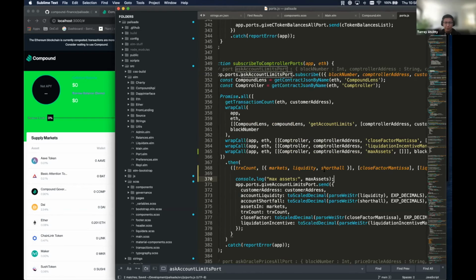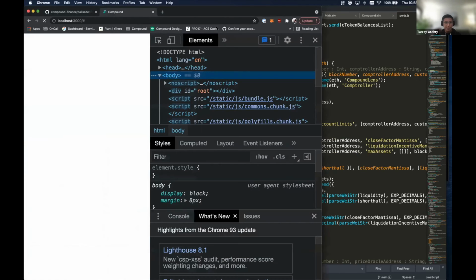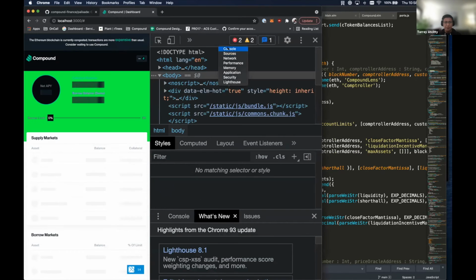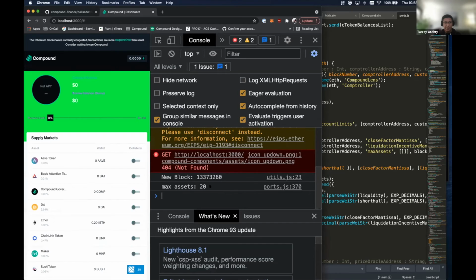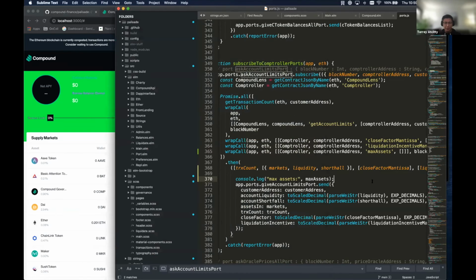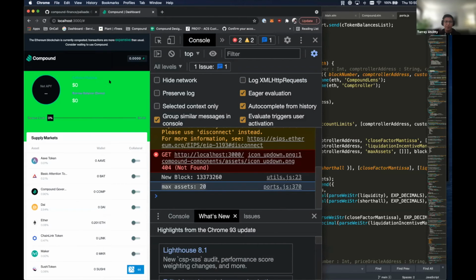And it should refresh my page again. And I'm going to go into the console. And then we can see, oh, there's 20 max assets right now that are supported on Compound. Now, the last thing that I want to show you, I have this app that I have, a console log, a styling change.